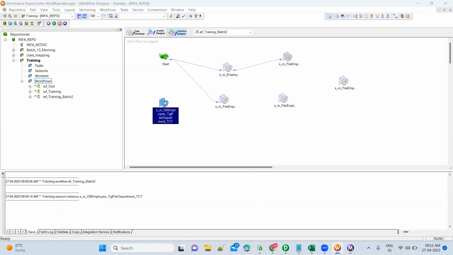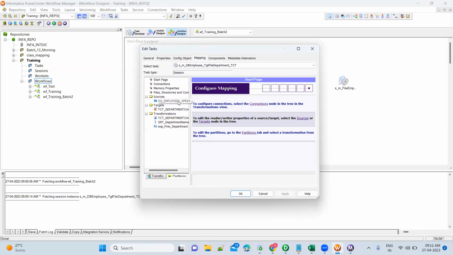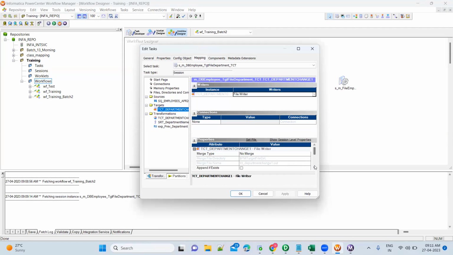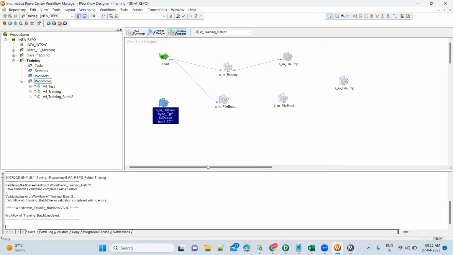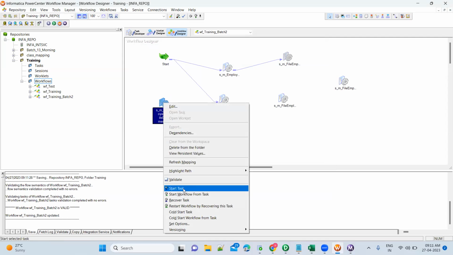One more thing. Let's come here. Go to mapping, go to target. Here, you want to store the files inside the training folder, right? Not in the target files folder. That's the reason I'll give training. Okay, clear? It's okay. Control S. Now what I need to do? I need to start the task.